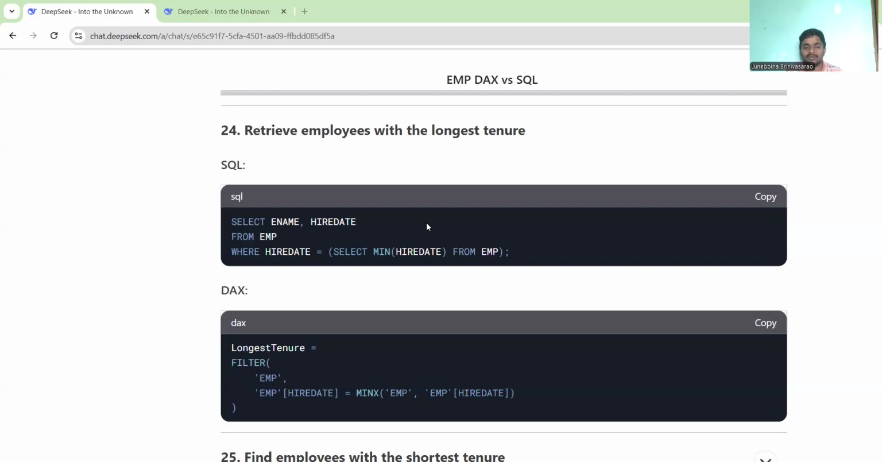Here we write a subquery in this query. So writing a query inside another query is called a subquery. The condition for selecting the hire date is it must be minimum from the EMP table. So by selecting the minimum hire date, we got the employee details with the longest tenure.